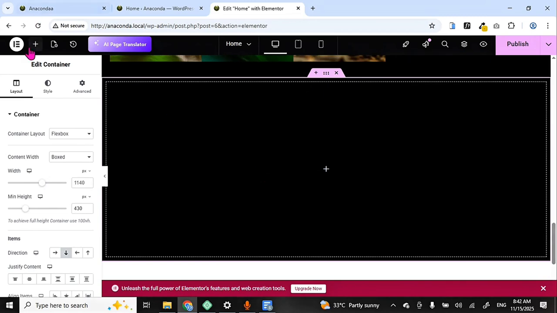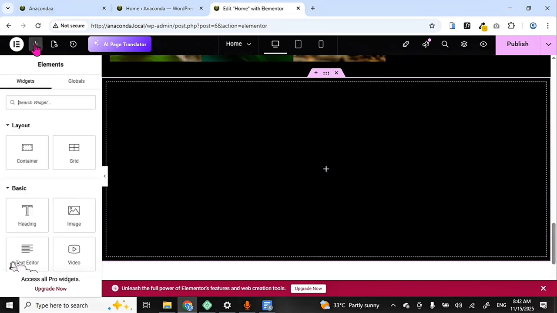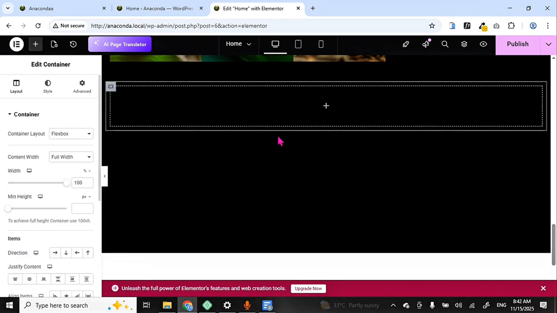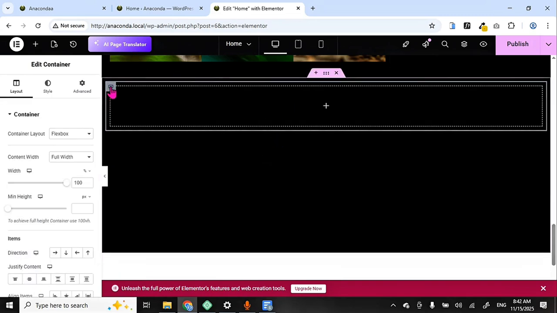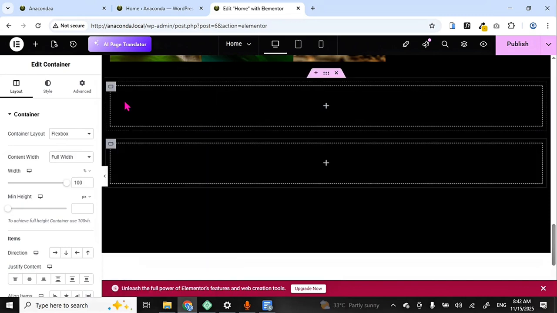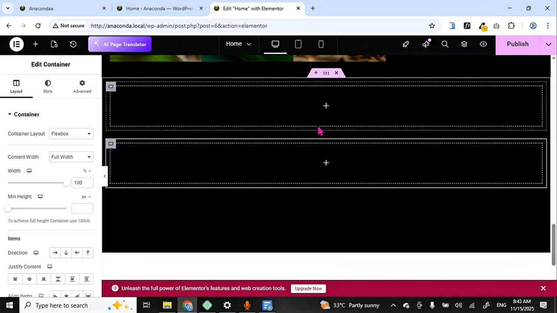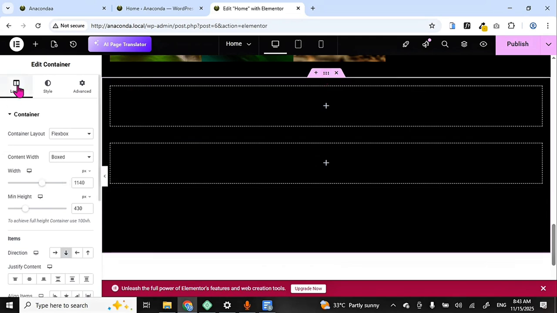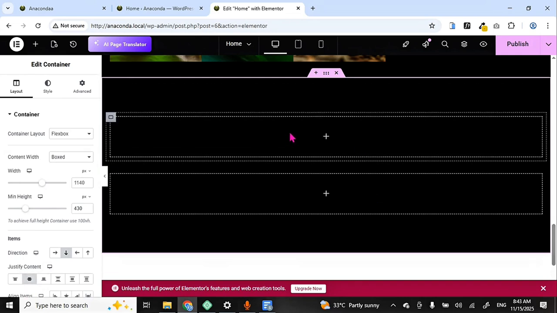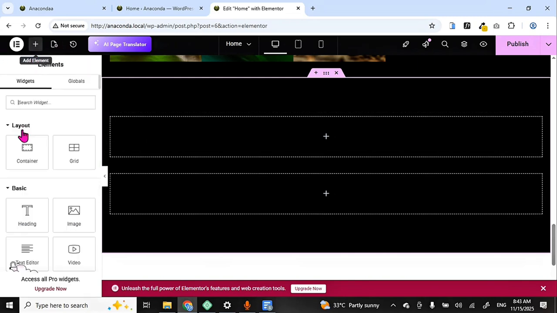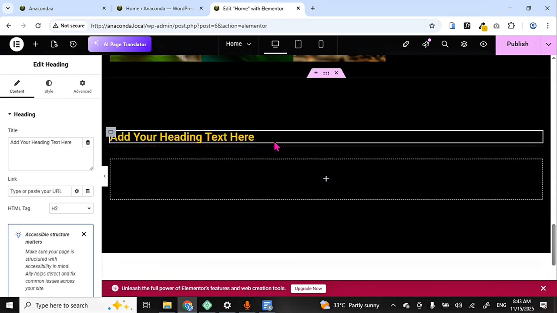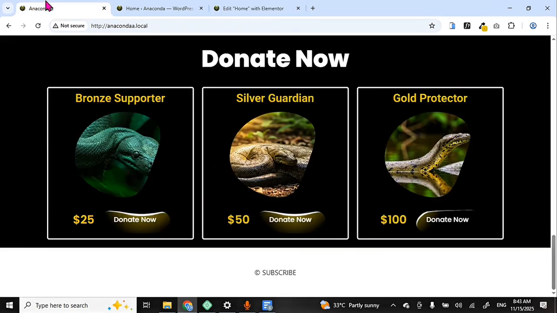Okay, so the next thing you want to do right now, come to add elements, drag in your container. All right, so duplicate this container. All right, so inside, okay, let us align the container to the middle. So come to layout, then justify content, center. So we have it at the middle. So what we want to do right now, come to add elements and drag in your heading. So we have it here.